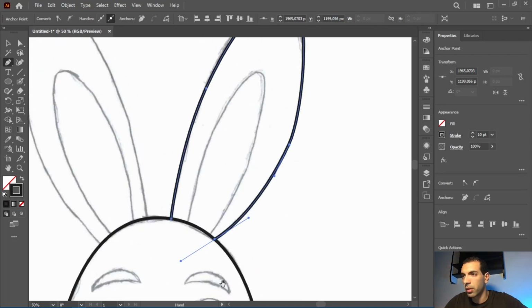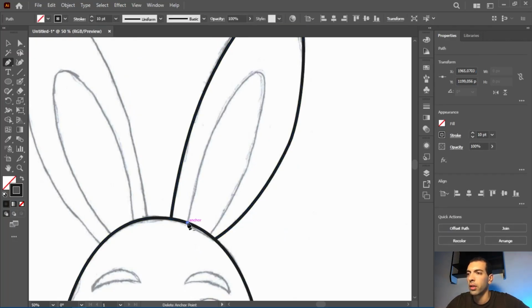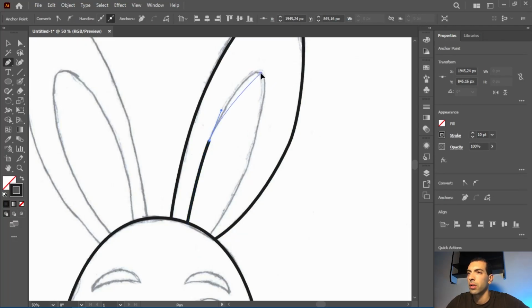I'm gonna zoom some more. Click here, click and drag. Click and drag like this. Click and drag like this. And now I'm gonna click and drag a little bit and get a curve like this. I can now press escape. Direct selection tool. I can modify a few things if I want.